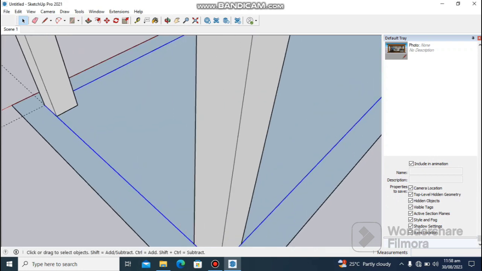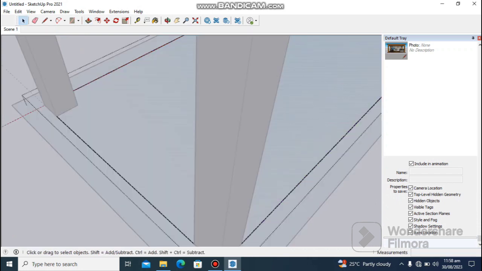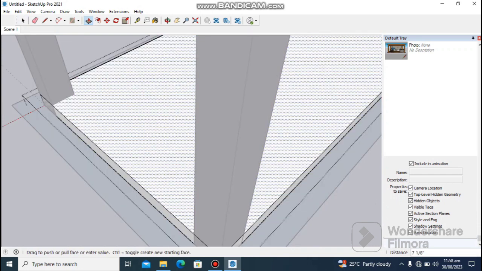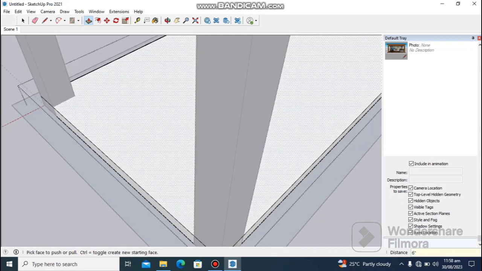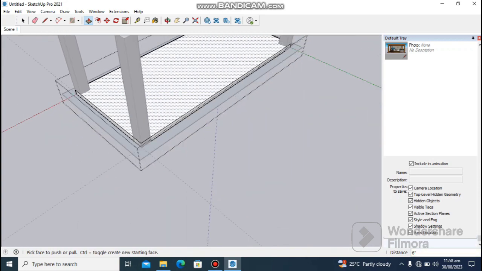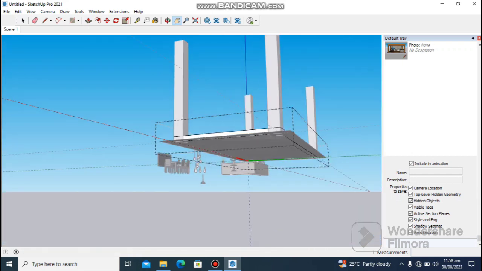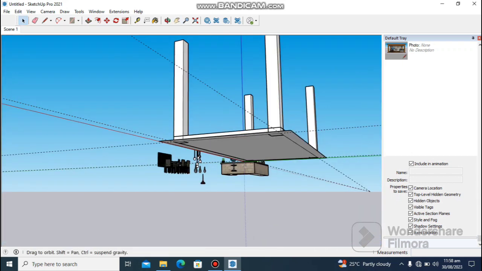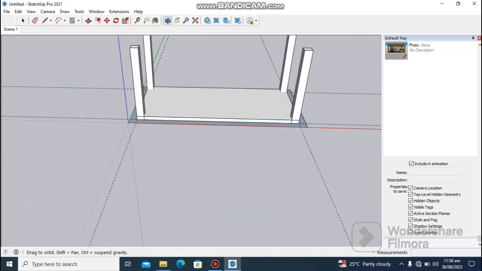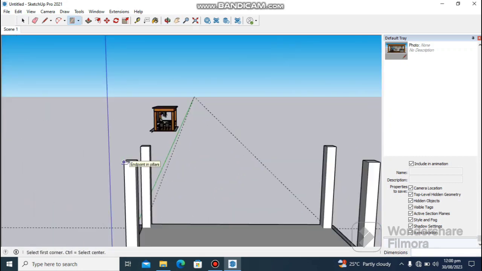And we are going to triple click on it and push pull 8 inches and make it a base of the pergola like this. You can see here. Now it's time to make the roof. We are going to make one rectangle shape.